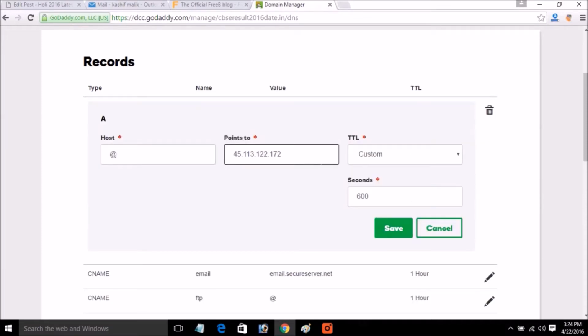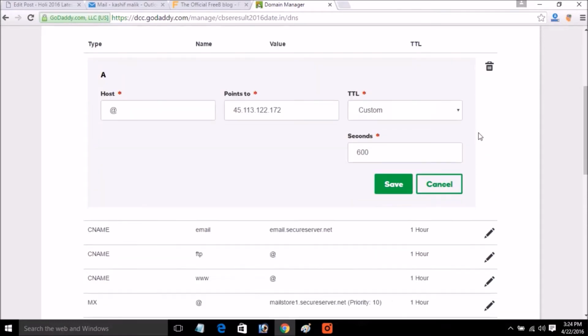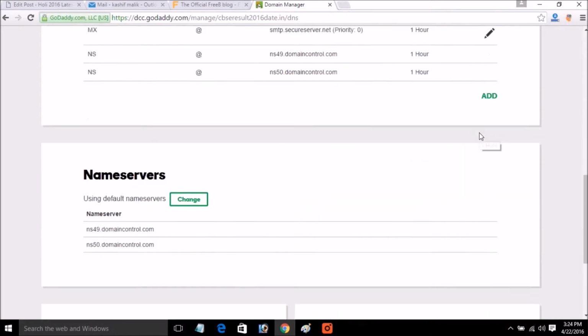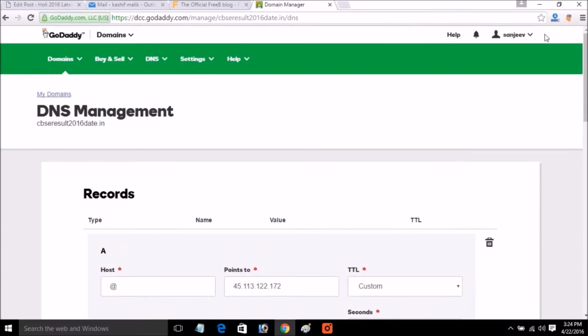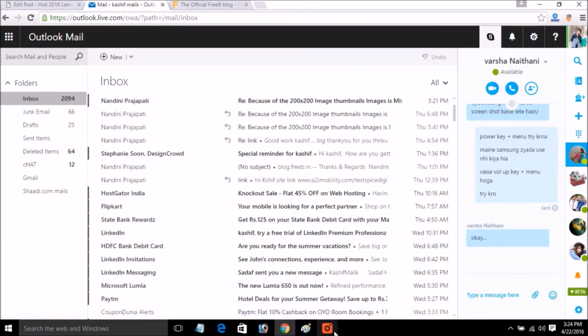But I have taken a VPS, so I got this dedicated IP, and I am inserting this IP in the A record, which will take 600 seconds to get updated. And if you are using the name server, the shared hosting, then from here you can change your name server. Now we are done with this part. We have purchased our domain and mapped our IP to the server.